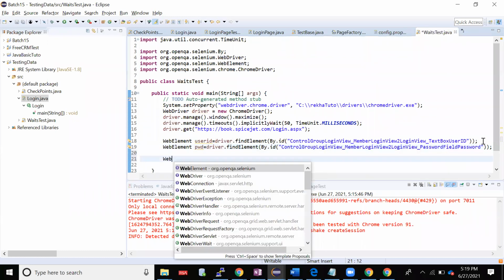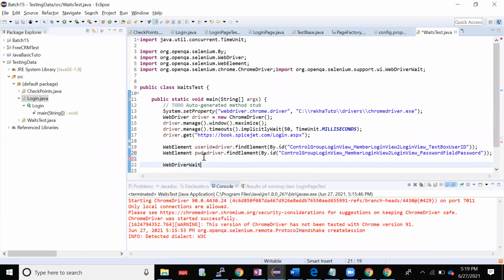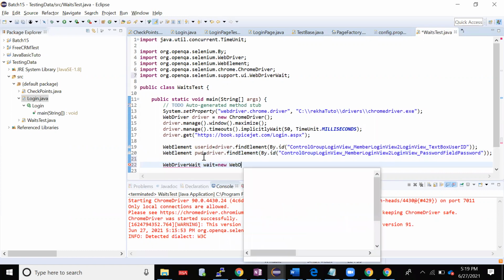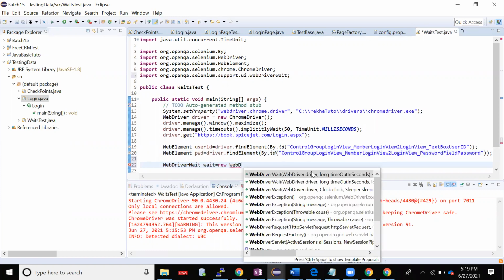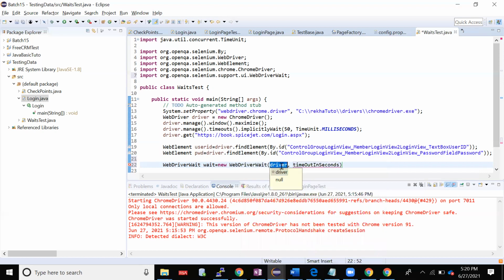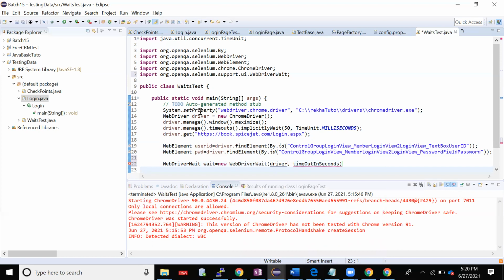So WebDriverWait, here you have it, right? I can just type it down. WebDriverWait wait equal to new WebDriverWait. It takes WebDriver as an input and the timeout in seconds. So this driver it is taking as an input, and the timeout in seconds I am describing as 50 seconds explicitly, or some 60 seconds explicitly.